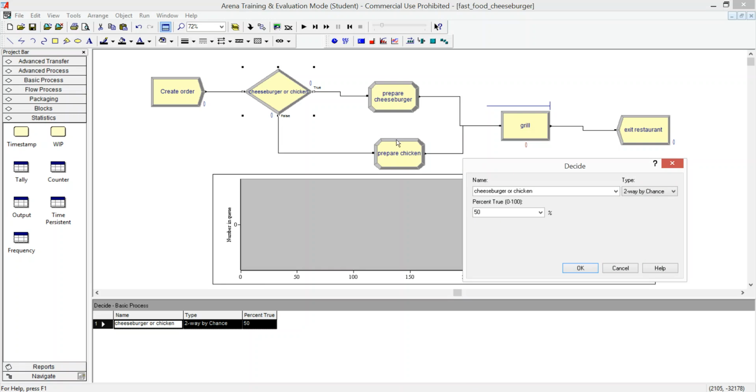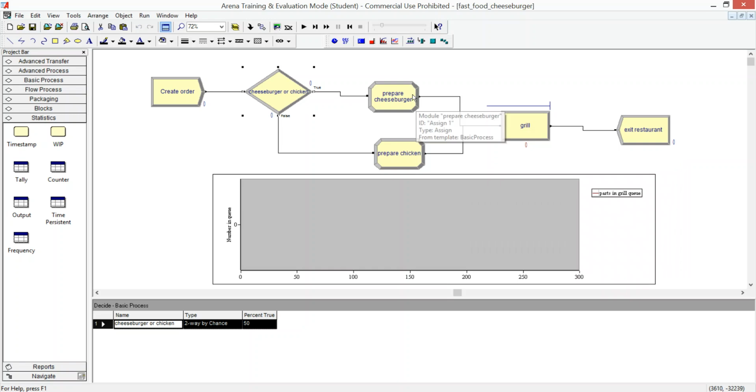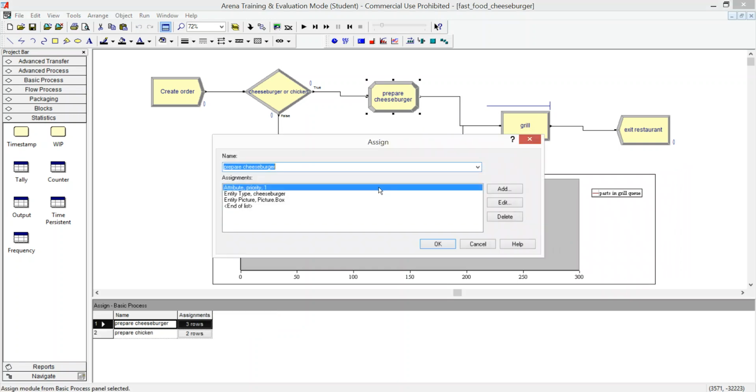So that's pretty standard, and the decide module just decides if it's 50%, the true leg, which you can see here, 50% of the entities coming in go out the true leg, 50% go the false leg. I changed that to 90, 90% go true, 10% go false. So it's useful, but and maybe for this it's actually fine.